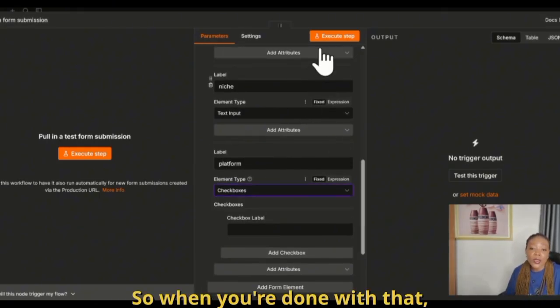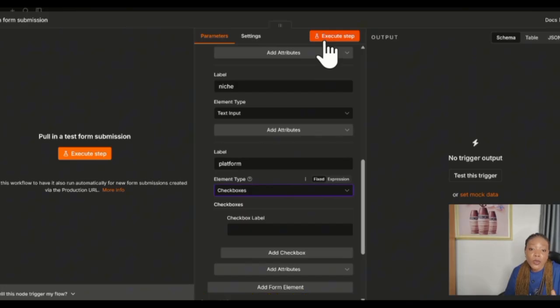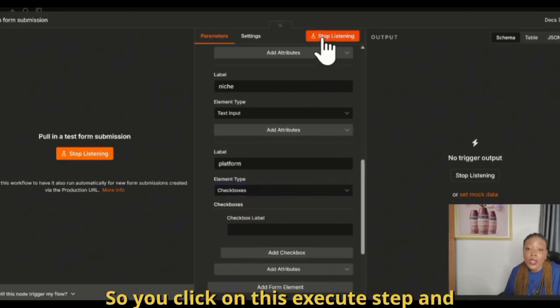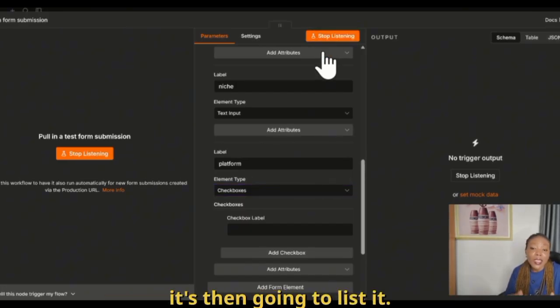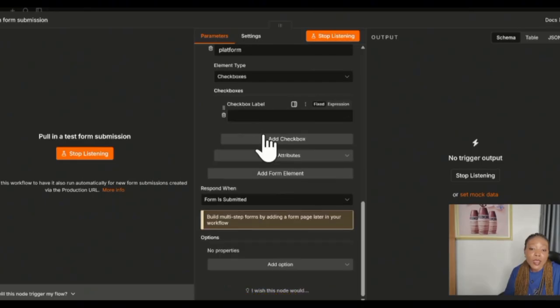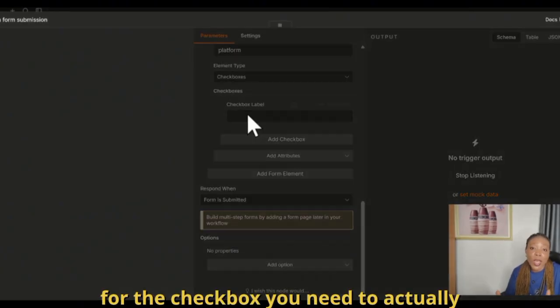When you're done with that, all you need to do is test if this form is actually going to work. You click on this execute step, and then it's going to listen. Remember, for the checkbox, you need to actually map.